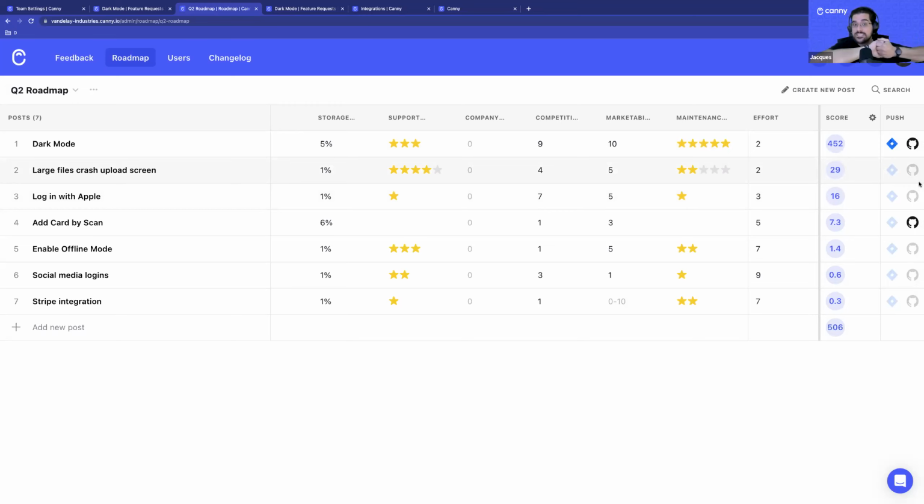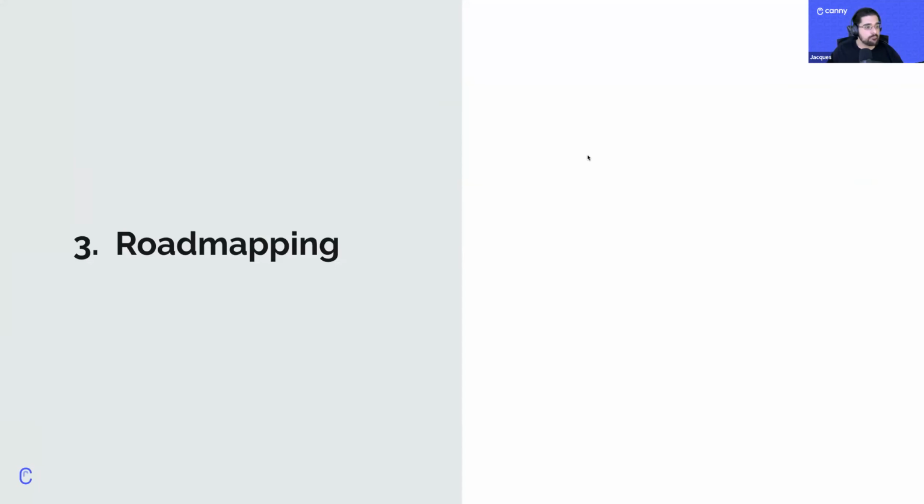And then that way, when it's linked to the Canny post, as it goes through the process in ClickUp, in GitHub, and whatever, that feeds back to Canny, and it'll automatically update the Canny status and notify the users. It's a beautiful thing. So make sure you have those tools connected for the integrations here.